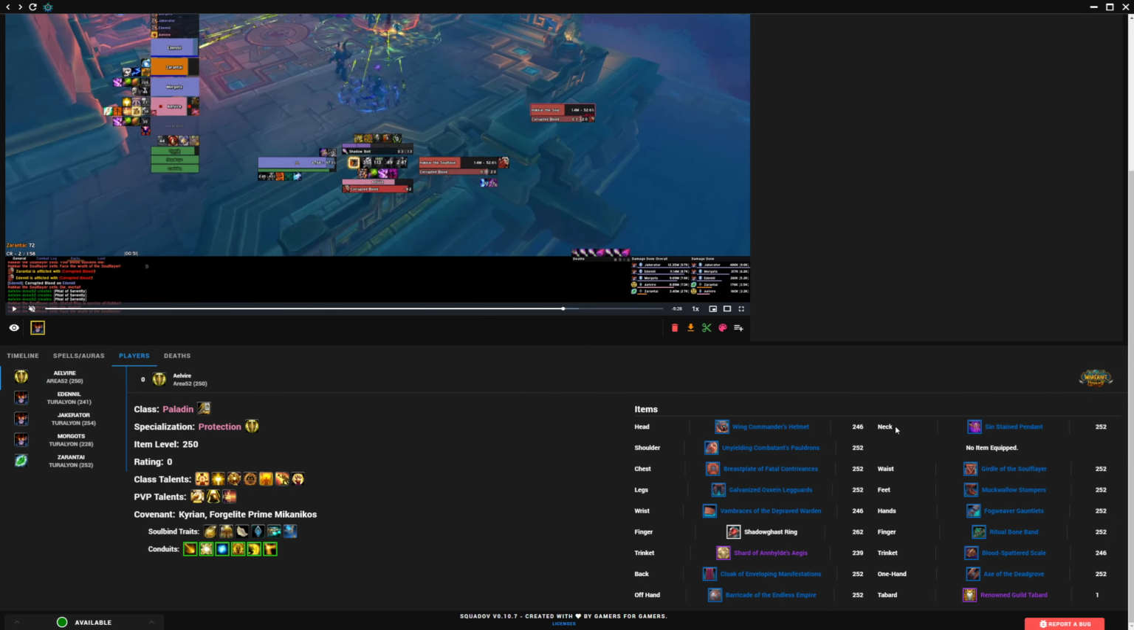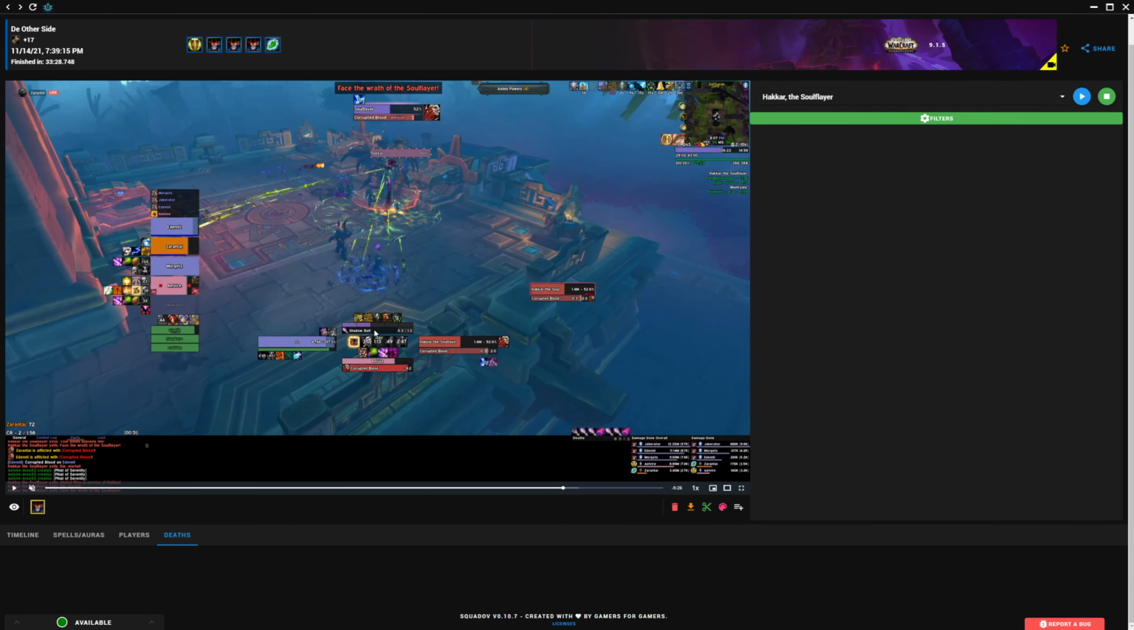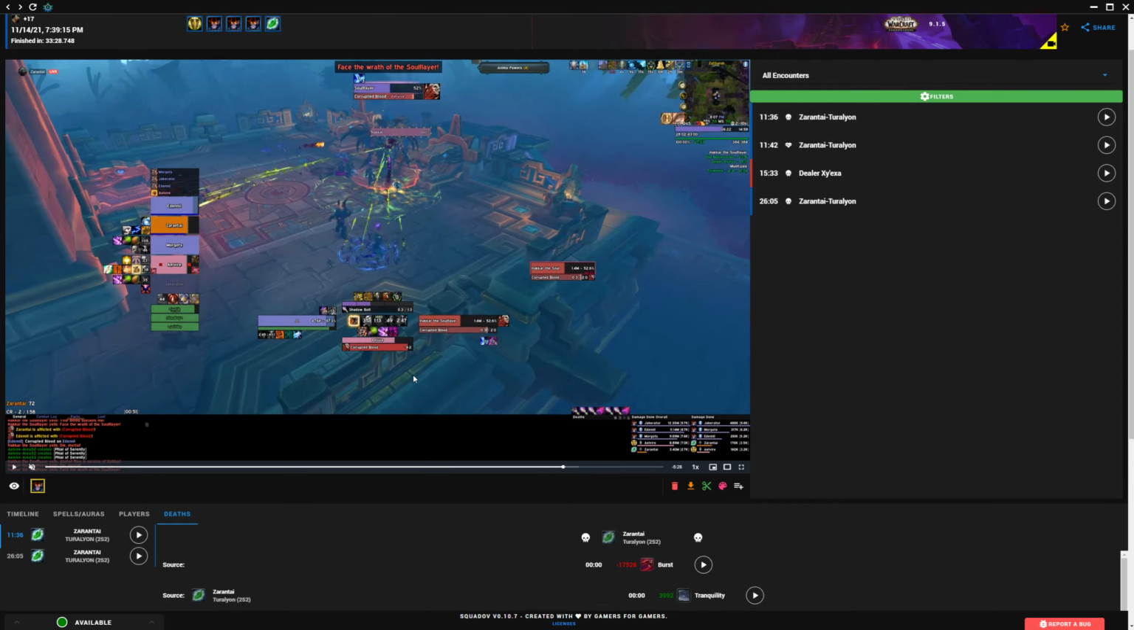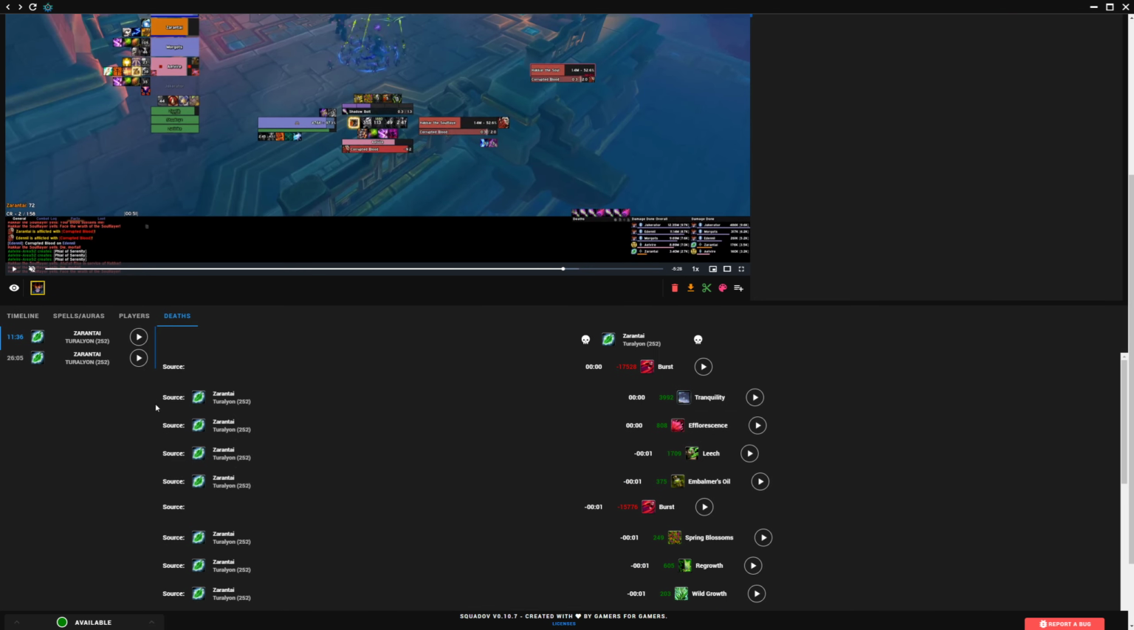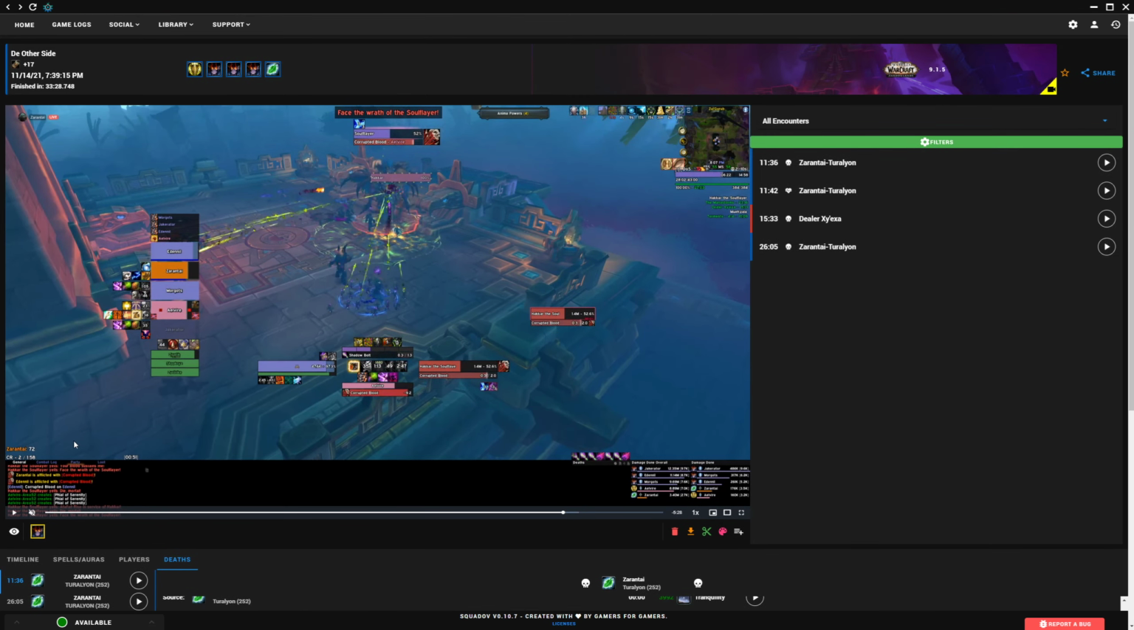Same player thing. What gear you're wearing, what talents, specs, covenant, whatever else. Deaths, exact same thing. I'm looking at a key here, so there's no deaths actually, but switching to all encounters, couple deaths, we can see the same thing. So that's the main part.